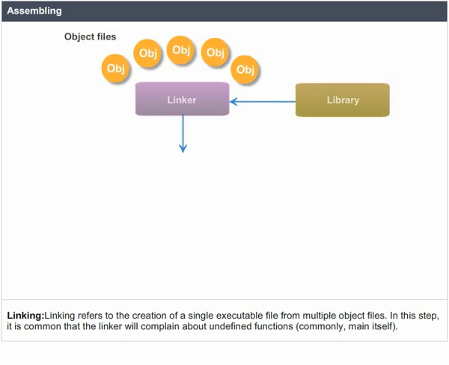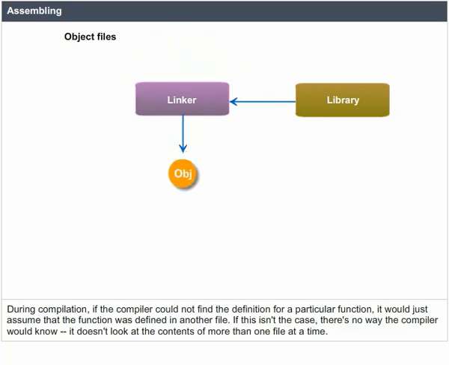Linking. Linking refers to the creation of a single executable file from multiple object files. In this step, it is common that the linker will complain about undefined functions, commonly main itself. During compilation, if the compiler could not find the definition for a particular function, it would just assume that the function was defined in another file. If this isn't the case, there is no way the compiler would know. It doesn't look at the contents of more than one file at a time.